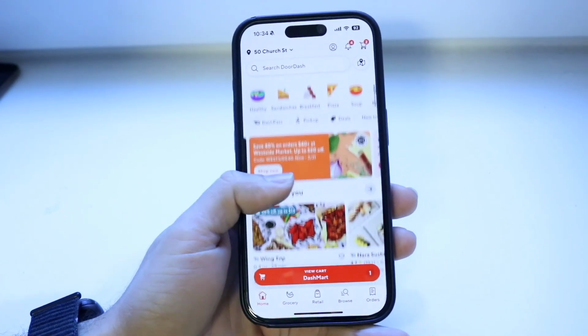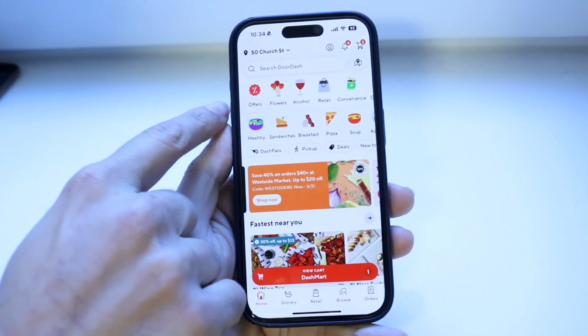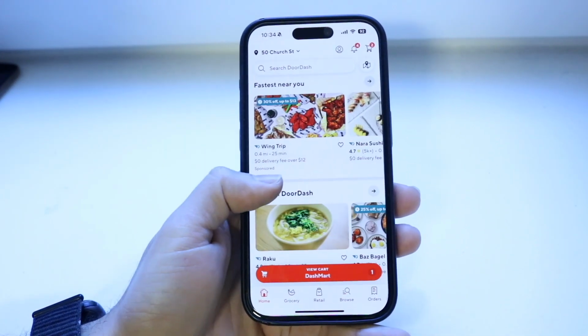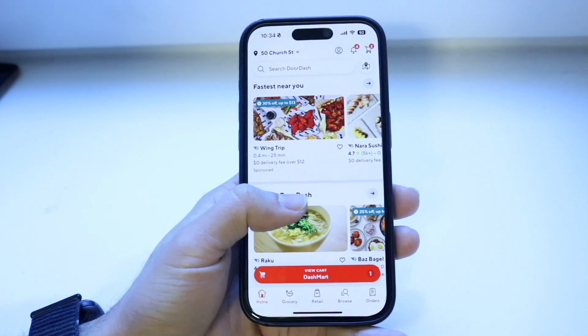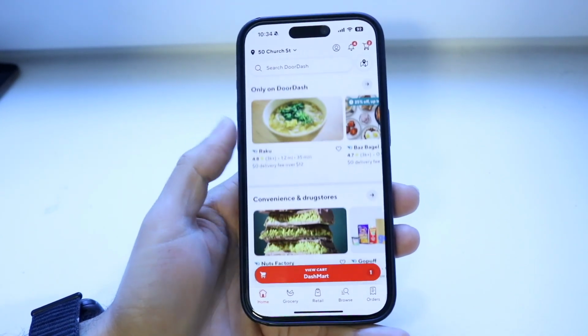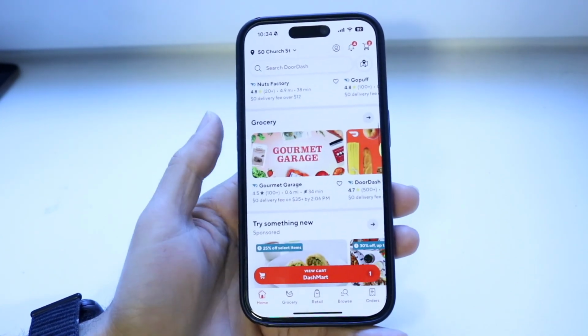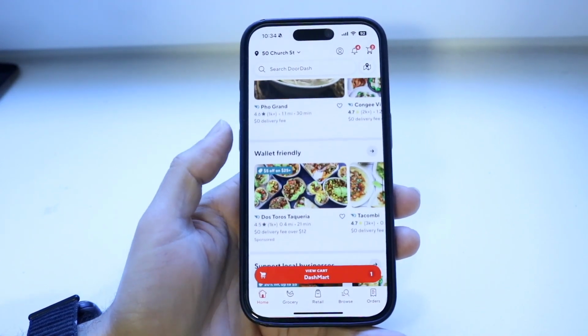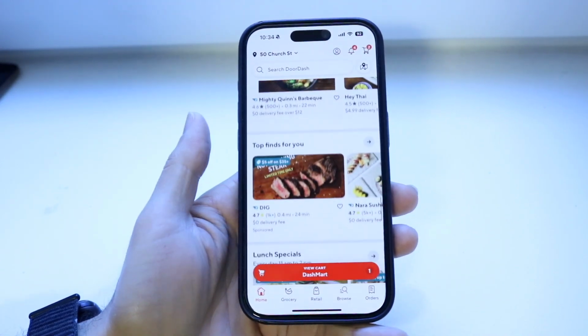You can go through here and you have these categories that quickly bring you up to different food items if you want. You can scroll through and find different types of things to get delivered. You'll see all sorts of other foods. You can find whatever food you want, and you can get it delivered wherever you want to go.